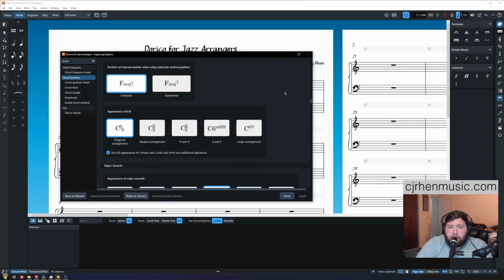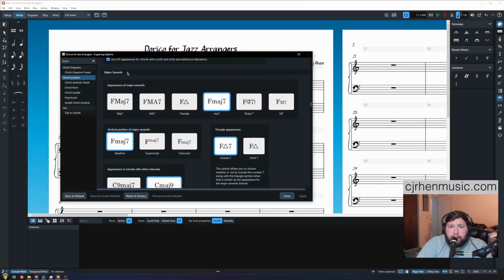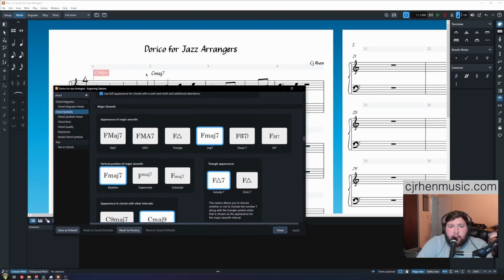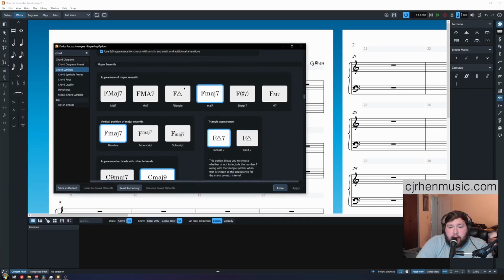So let's go ahead and scroll down further, and now we get to the appearance of major 7th chords. If you remember, this is what actually prompted us to even go looking for the engraving options to change the way chords appear in the first place. So here, instead of having to have an MAJ for major, I can set it to the triangle. So I'm going to go ahead and select that, and don't forget to click apply.